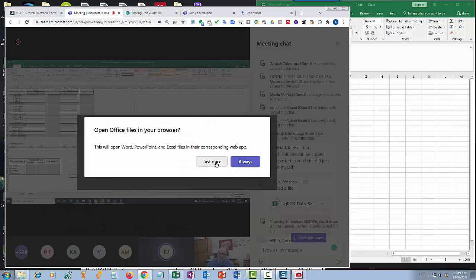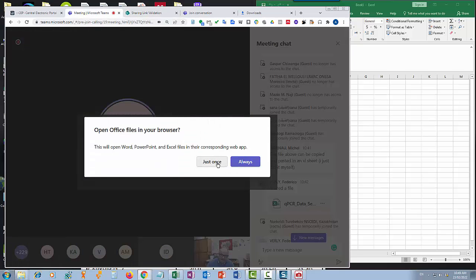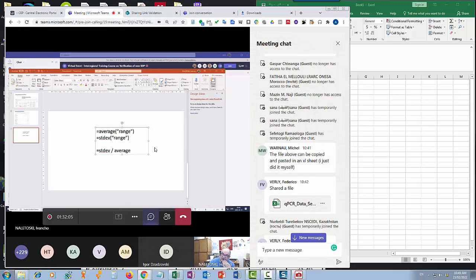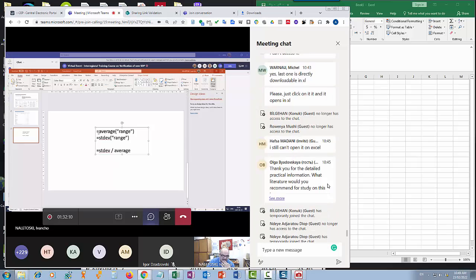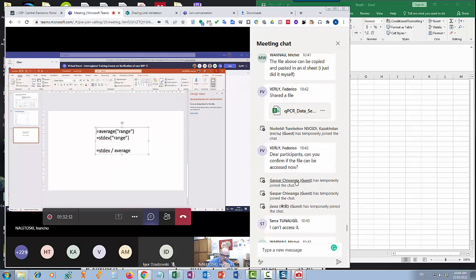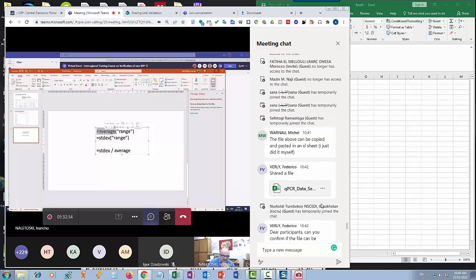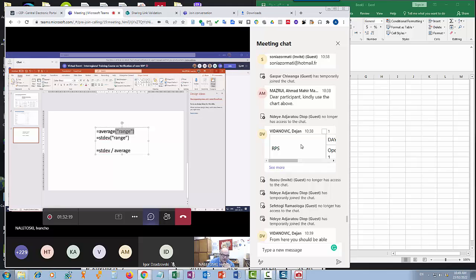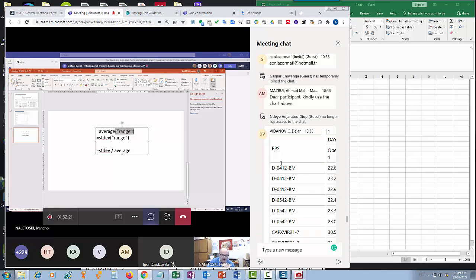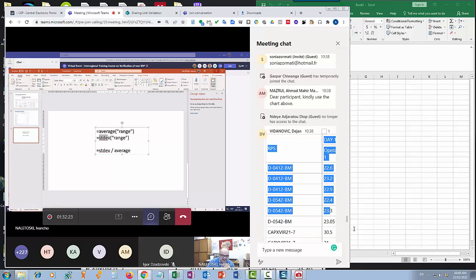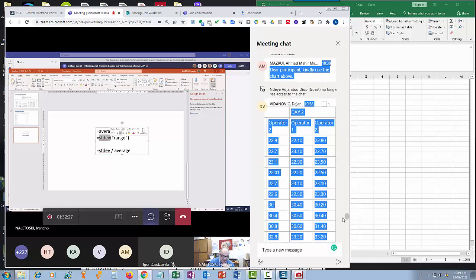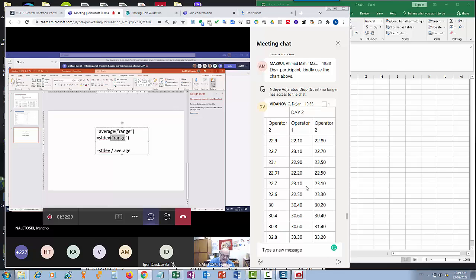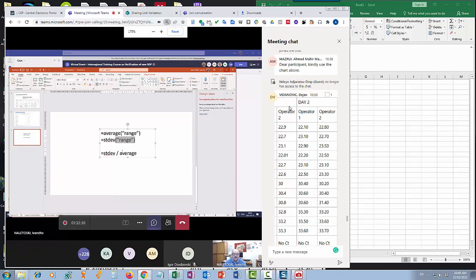You see, for those who use Excel, there is a built-in formula where you can simply write equal average and then mark the range for which you want to calculate the average. The same applies for the standard deviation. So it's STDEV, and then mark the range for which you want to calculate.